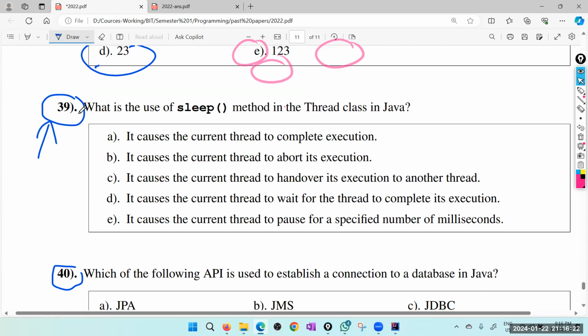So therefore we will not do this question right now because still we haven't done thread programming for some batches.